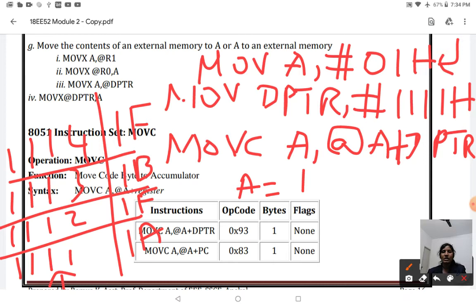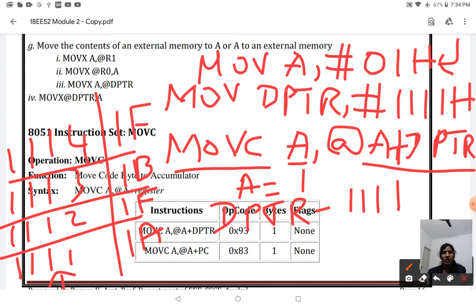So when your second instruction is executed by the assembler, the content of your data pointer is going to be 1111. So when you execute the third instruction, that is MOVC A, @A+DPTR. So A plus DPTR, what is the content of the accumulator? The content of the accumulator is 01. And what is available in the DPTR? It is 1111. So when you add it, after adding, the value of A plus DPTR is going to be 1111.